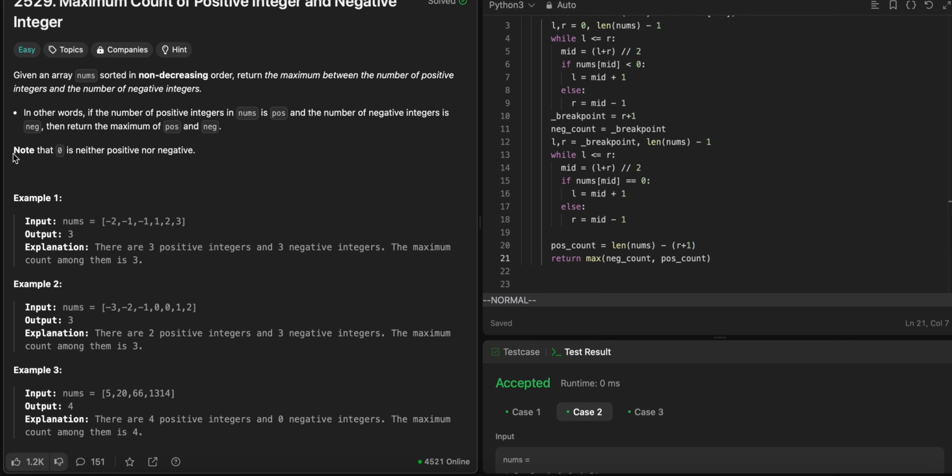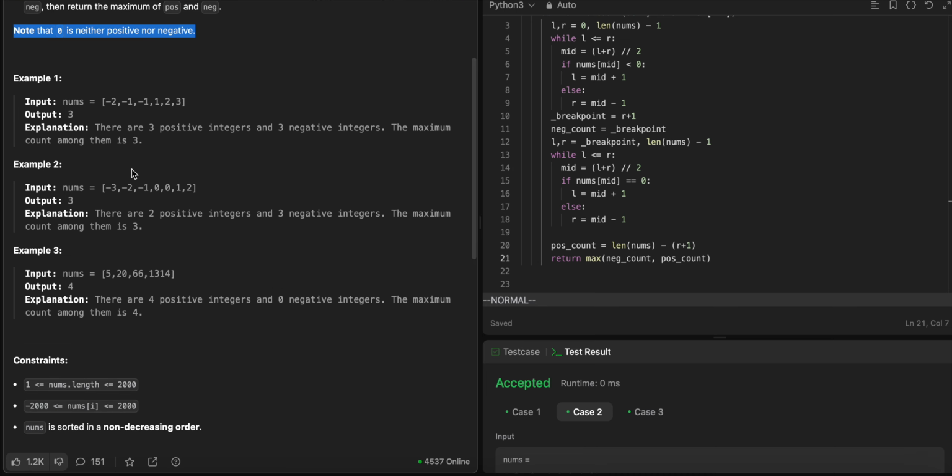So it says this was important: 0 is neither negative nor positive. So 0 doesn't go towards the count of the negative numbers or the positive numbers. If you're still new to binary search, I'd recommend solving this problem. This problem is amazing for binary search, actually.